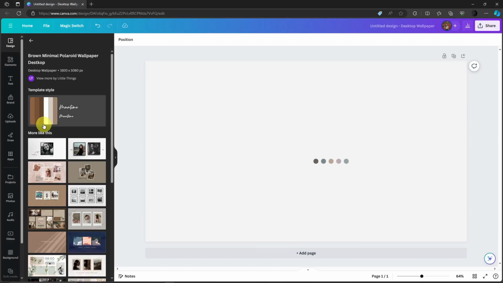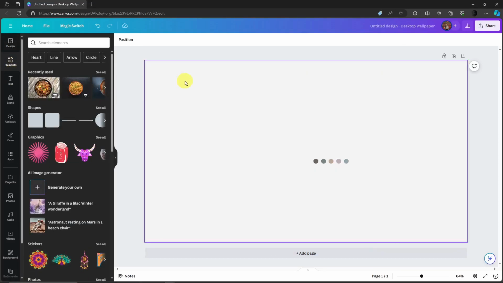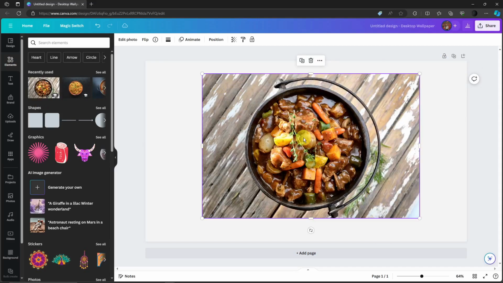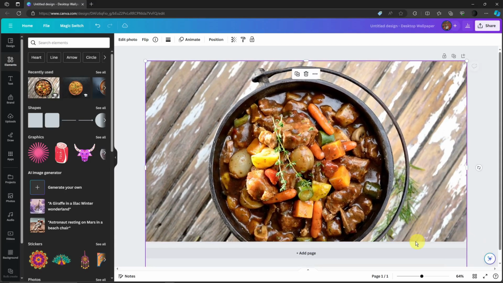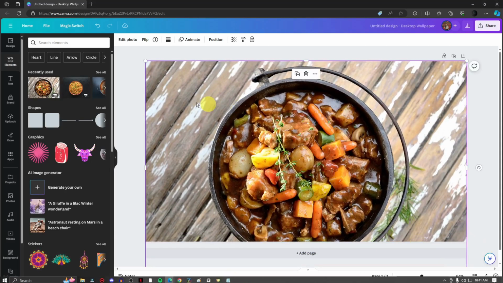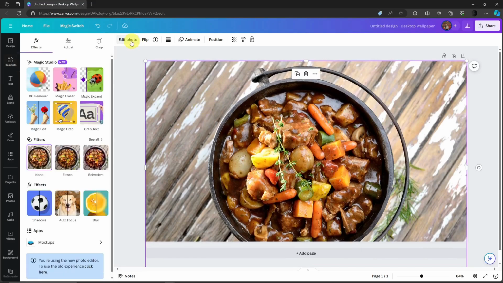Basically for this one, I'm gonna use a specific photo again, this one right here. Where was it? There you go. I'm just gonna enlarge it over here. Again, last one is magic edit, right? Make sure you highlight the photo. Once highlighted, edit photo right there. And you're gonna see right here, magic edit.